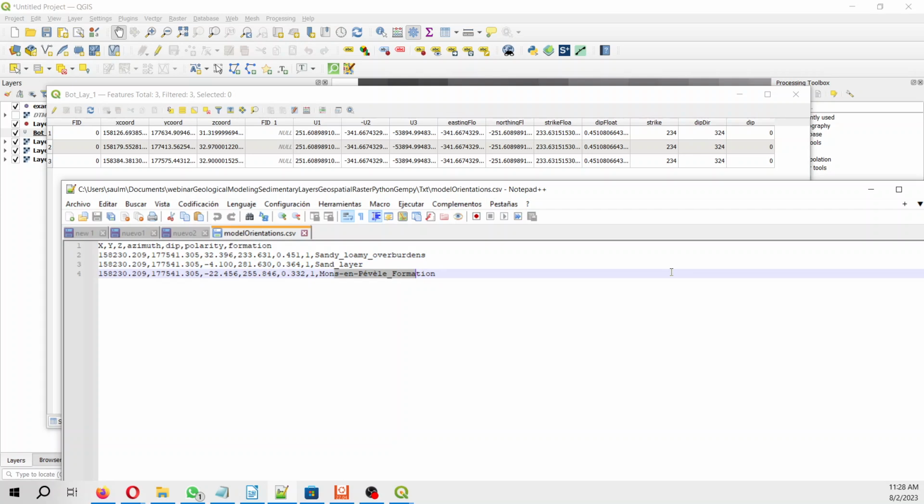If you are here with me, please type 2. So this is how the model orientations are calculated. This is for the first layer, this is for the second layer, and this is for the third layer. If you are here with me, please type 3.